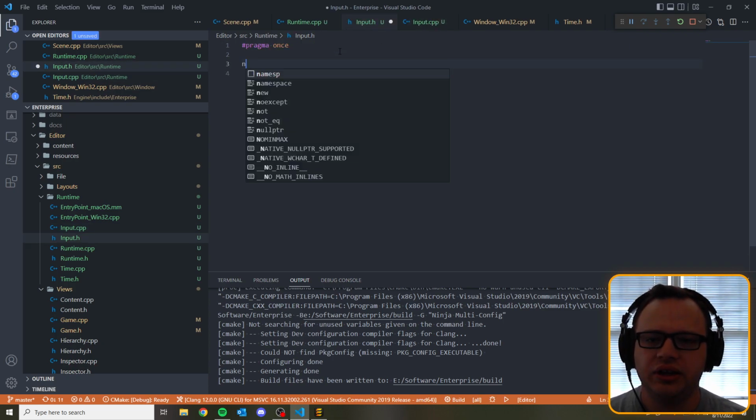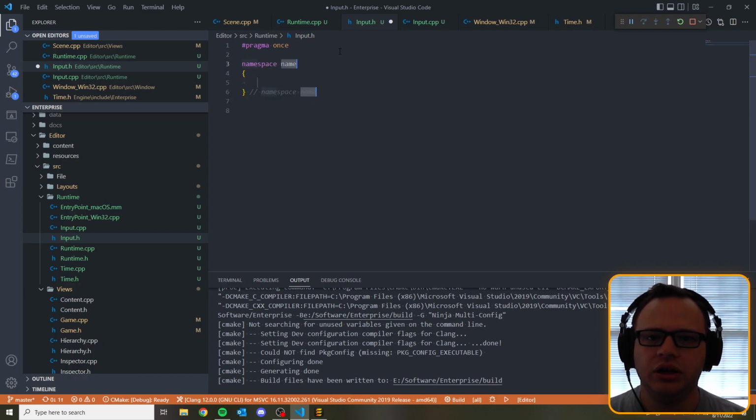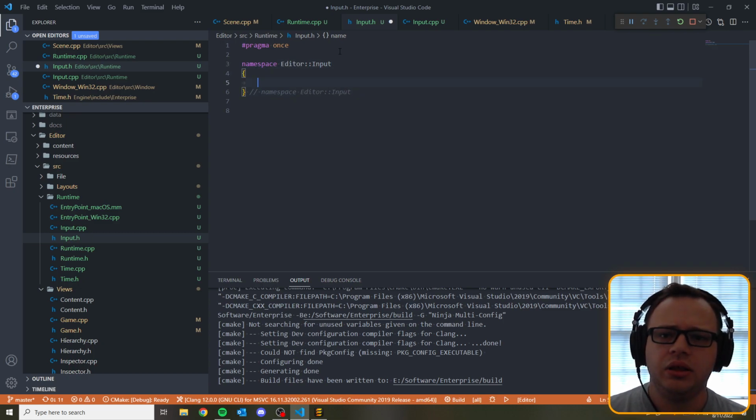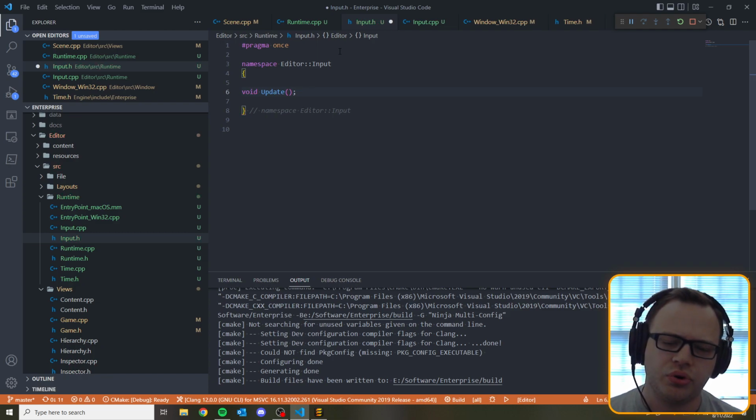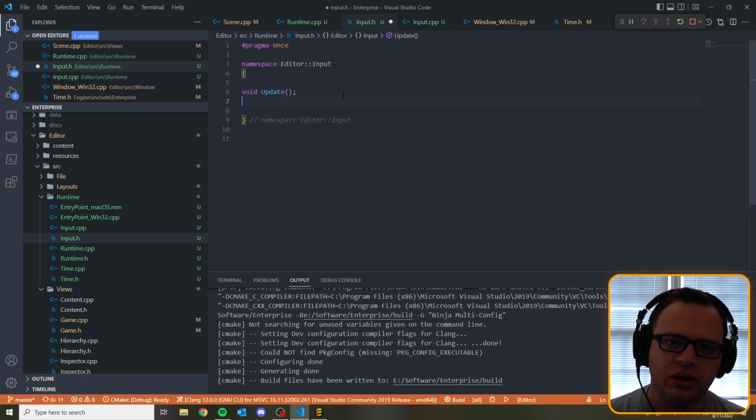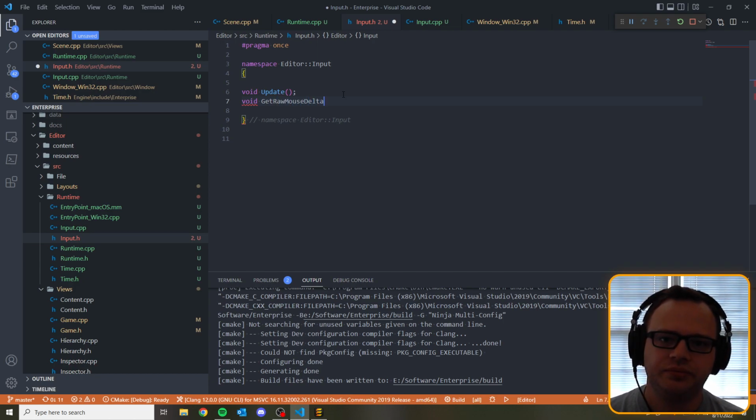And then inside of here, we'll do a namespace, and the namespace will be editor input. And inside of here, we can do all of our input-y things. And let's do a method for void get. Let's do void update first. So this will be where we process the mouse delta, because we have to divide it by the time duration every frame. And then we'll have a void get raw mouse delta. But not a void, it has to be a GLM return value.